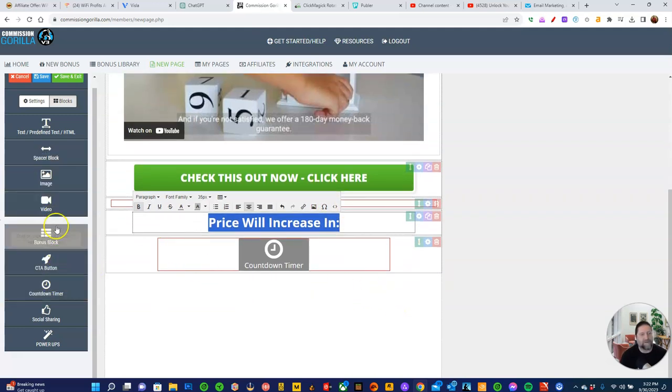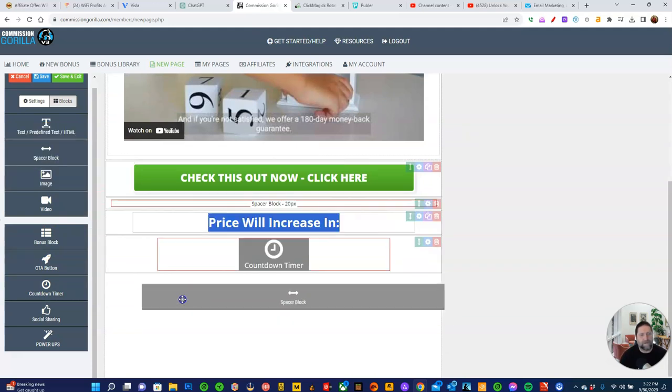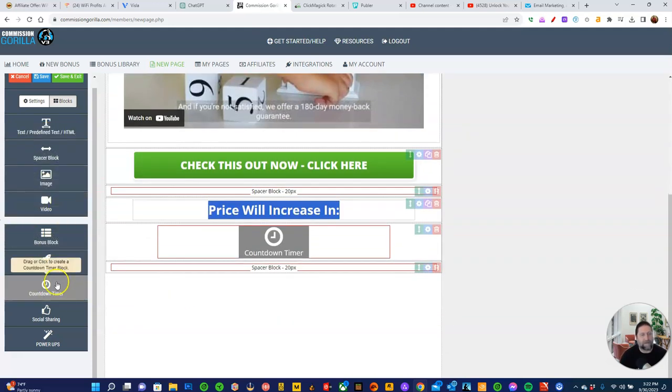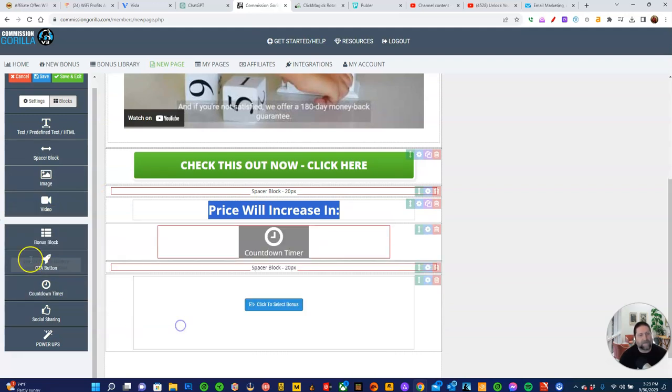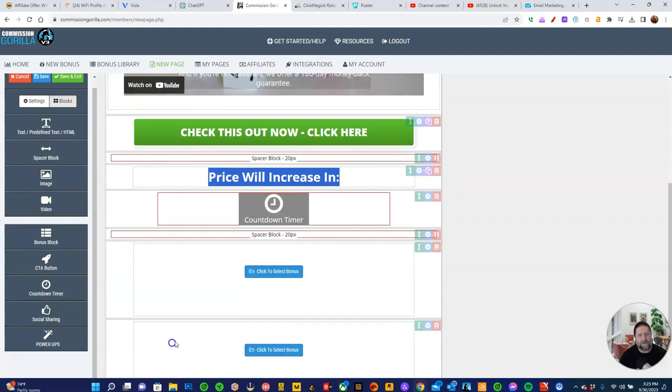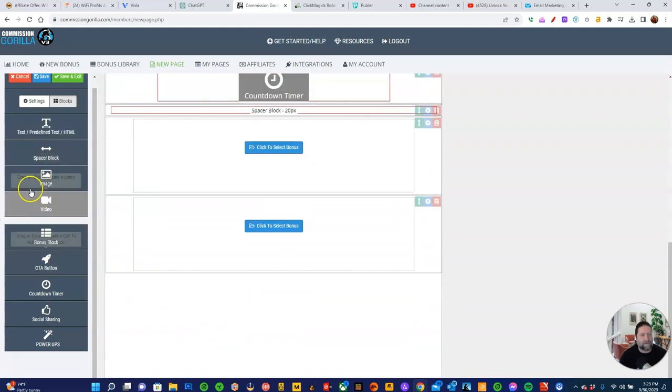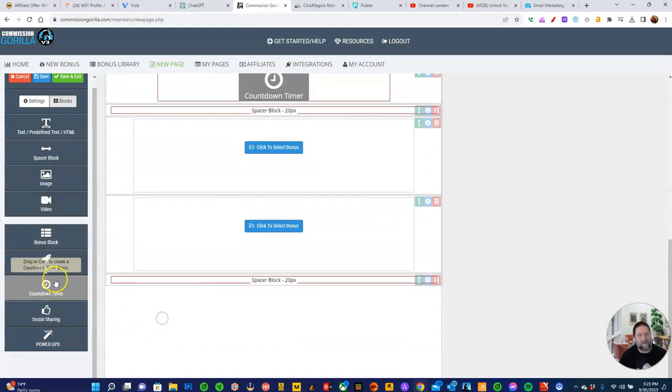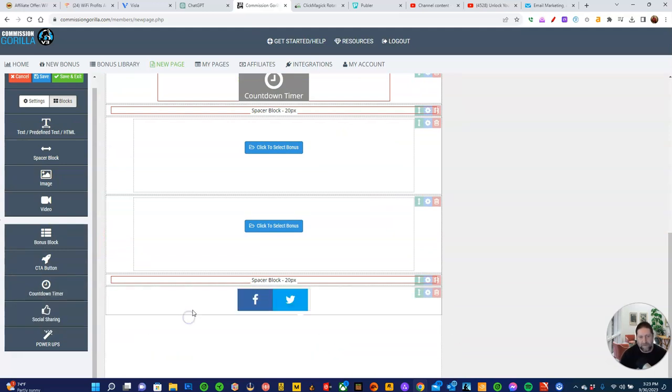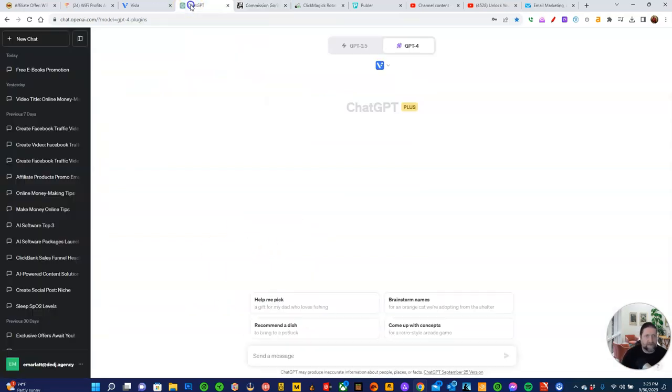Then I slap in another little spacer, just to keep the page spaced out, and then I'll throw in a bonus block or two. For this, we'll just do 2 real quick. Then typically I put in another spacer, and then I put social sharing so they can share it on social. Social sharing asks for Twitter text and Facebook text. Facebook text is actually in SEO settings, but we'll set that in a minute.